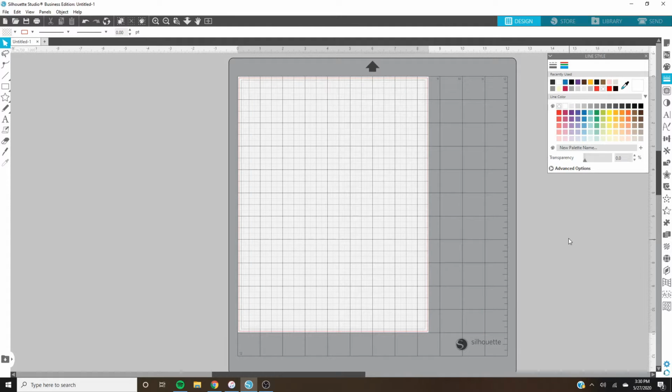I have the business edition. Now, this comes with the basic. If you have Silhouette, well, actually, even if you don't have a Silhouette, you can download Silhouette Studio and play around with the software and get the hang of it. So, if you're considering buying a Silhouette, you can kind of get yourself used to the software before you actually get it. So, you can definitely do that.